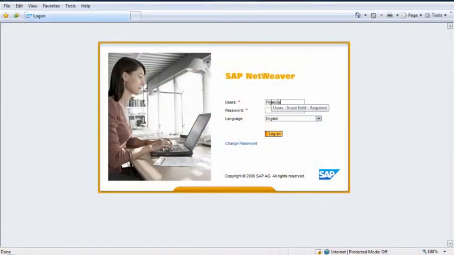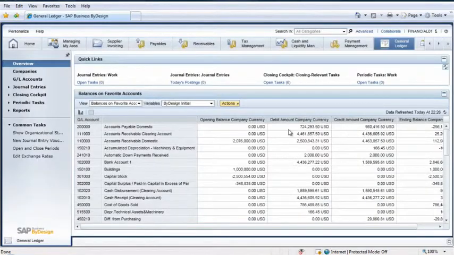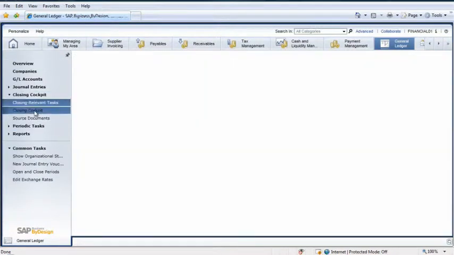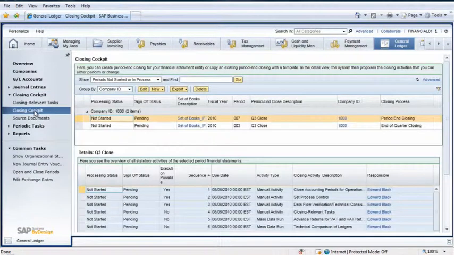In this example, CFO Edward Black logs on to SAP Business ByDesign to initiate the company's quarterly close. He starts the process in the General Ledger Work Center by navigating to the Closing Cockpit view and opening a new period end close.